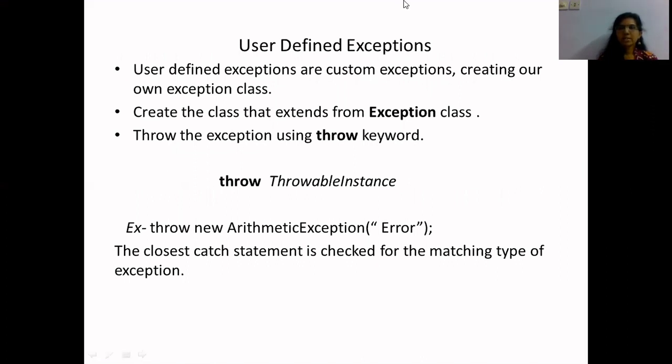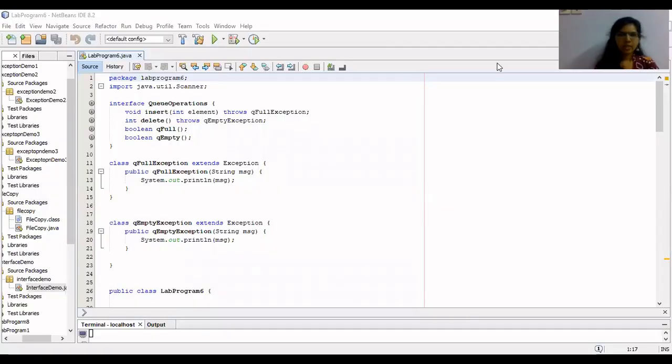So with this brief introduction, let's move on to the implementation of the lab program using NetBeans. Our program can generate two kinds of exception. One, when we try to insert an element beyond its queue size. And another kind of exception is generated when we try to delete an element if the queue is empty. So as I told you, we have to define our own exceptions in our program.